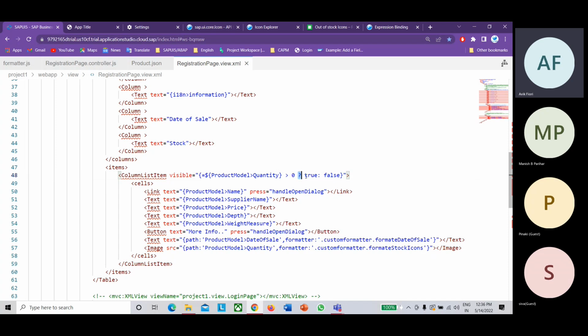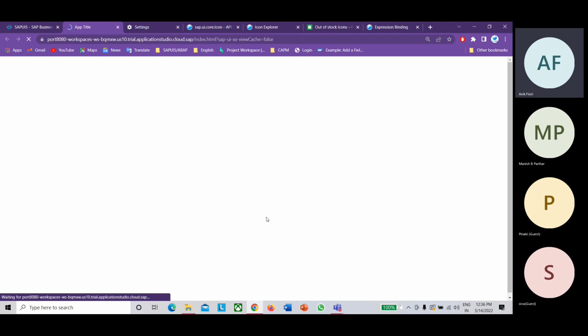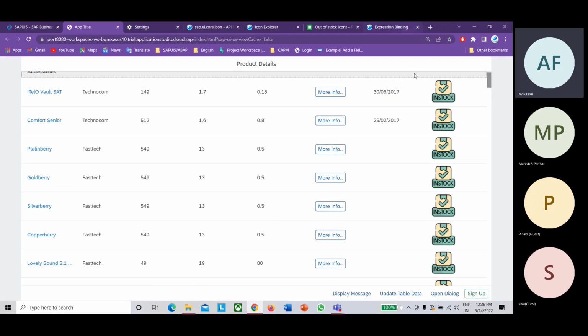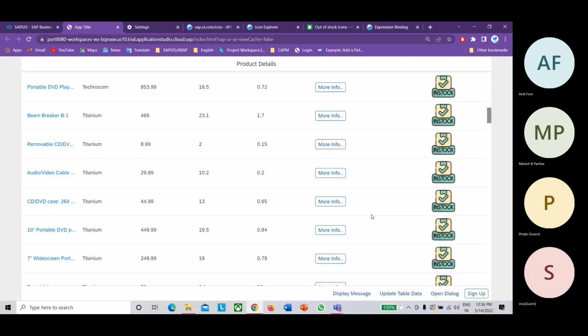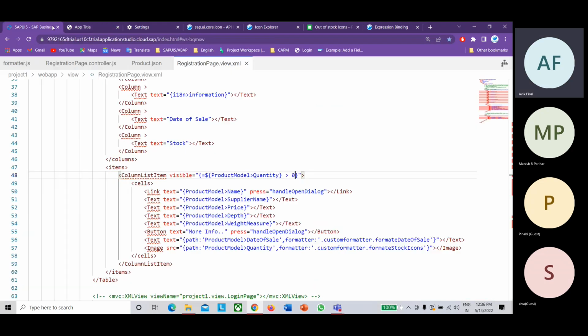Okay. So if I don't add this, it will still work. I have just removed true and false. So at runtime, it will just evaluate that expression and return true or false. Can you see now? It still works. Guys, are you getting this?